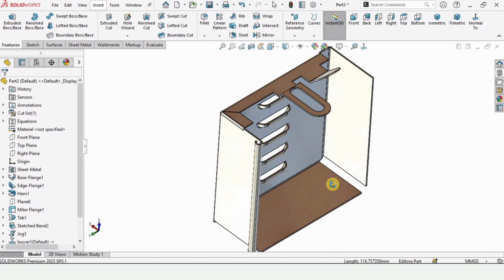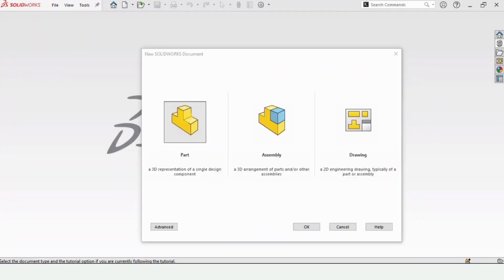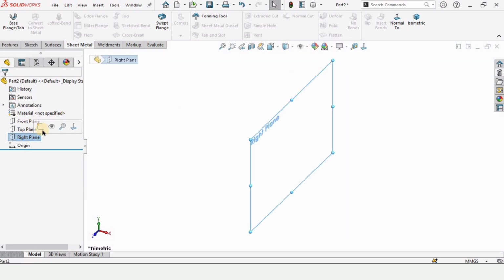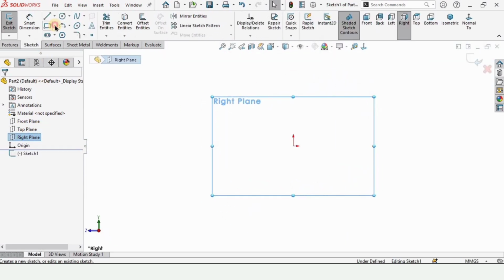In this video we will be learning many tools available in sheet metal. So let's begin. Open a part file, guys. Click part and select OK. From here change the background to plain white. After that select here right plane and click on sketch.